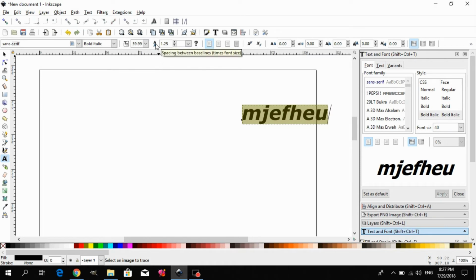You can control the spacing between baselines. This is the value of spacing. You can also select your preferred unit. I prefer pixel. You can make the alignment of text left, centered, right, or justified.